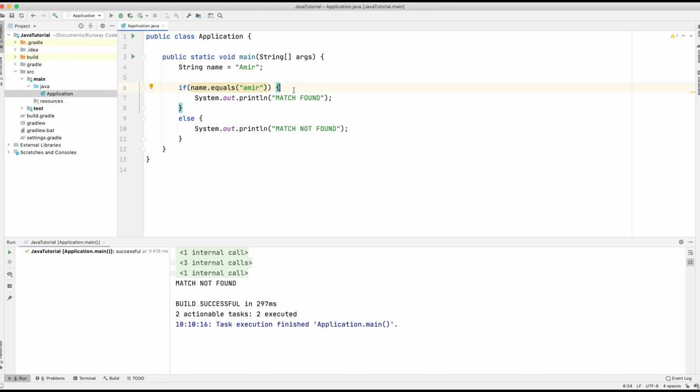We can do something to ignore the case. So currently you can see that match not found, so this is returning false. What I can do is go to the end of the equals and type out I, and we have another method called equalsIgnoreCase, and this is suggested by IntelliJ. So I'm going to click on that and run the application again, and you can see now it's match found, even though Amir has an uppercase A here and a lowercase a here. The equalsIgnoreCase method is exactly the same as the equals method, except for the fact that it doesn't matter about uppercase, lowercase. In other words, it's case insensitive.